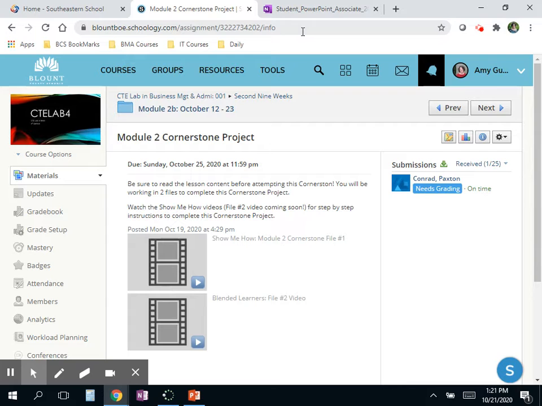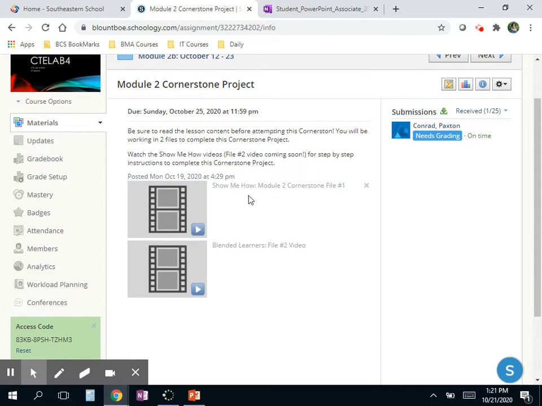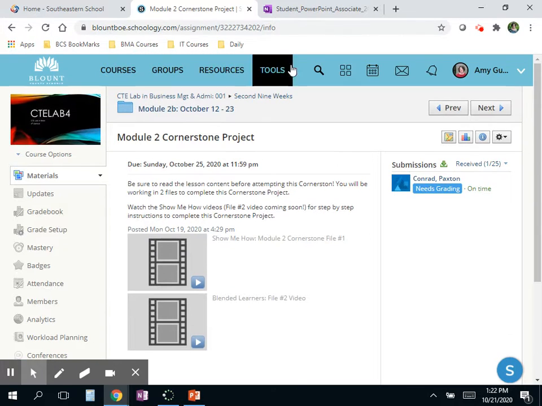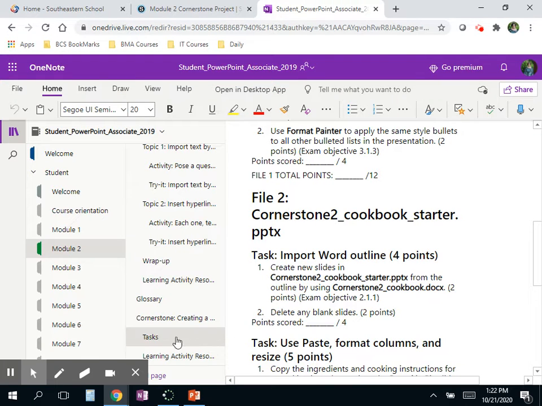Today I am going to share with you the workaround that I'm requesting for the Cornerstone for Module 2, file number 2. As soon as this video is completed, I will post it into the Module 2 Cornerstone project assignment. You'll notice here that there's a show me how video for file number 1. There's a show me how video for file number 2 for blended learners. And as soon as this one's finished, it will be a show me how video for file number 2 for remote learners. All right, so let's go into our application.